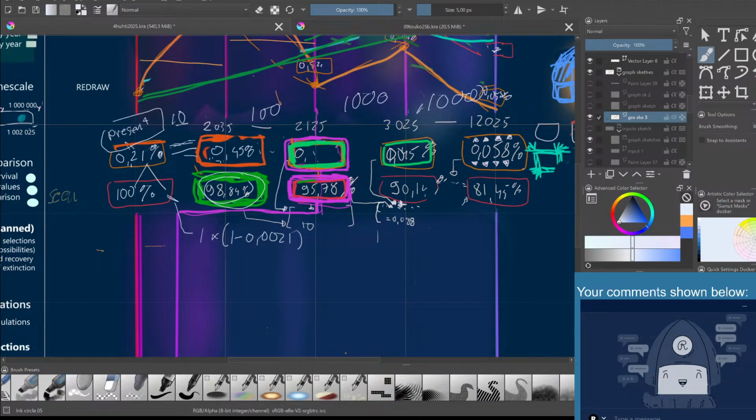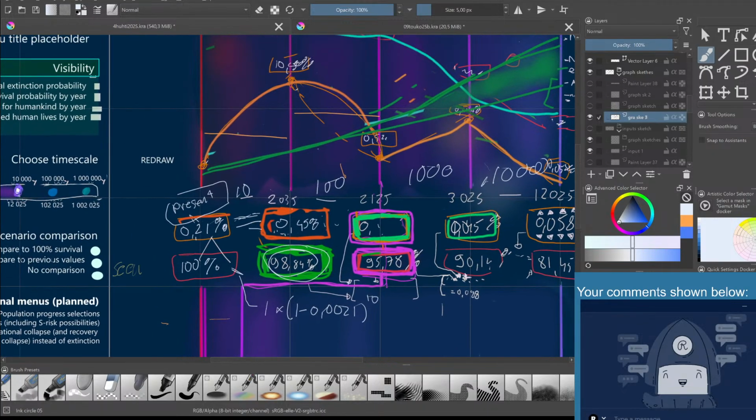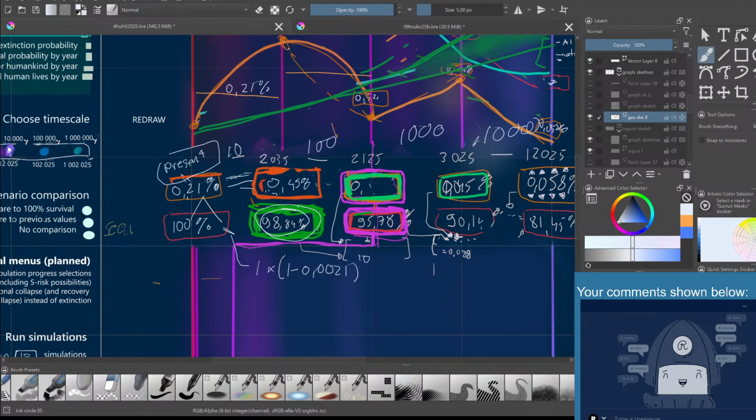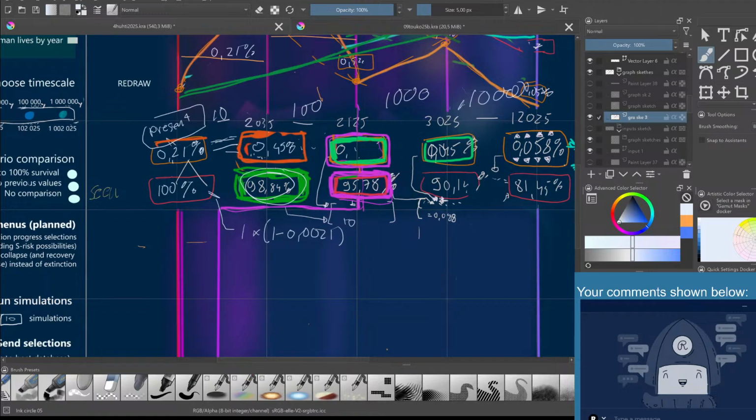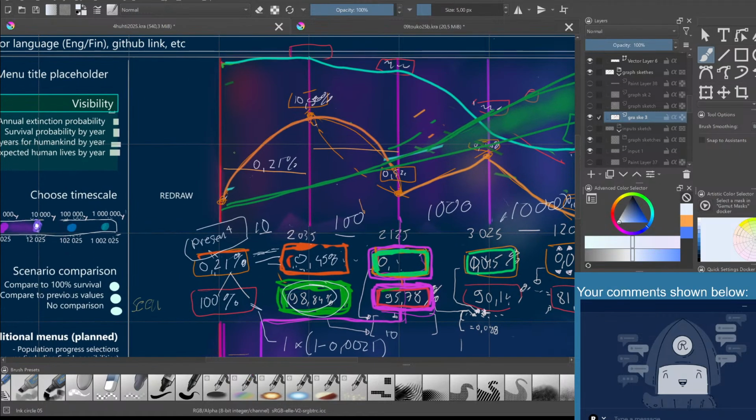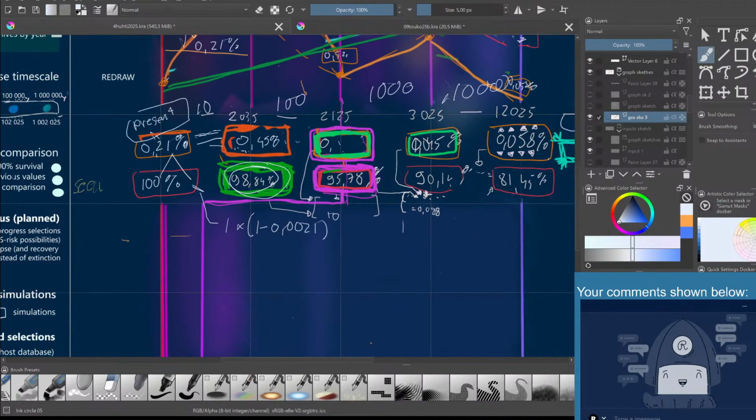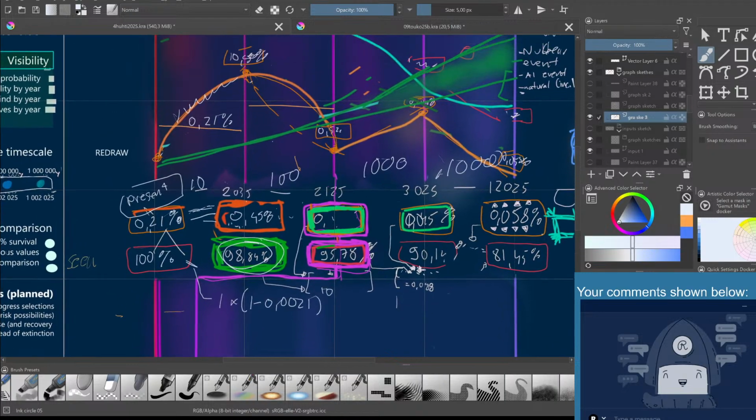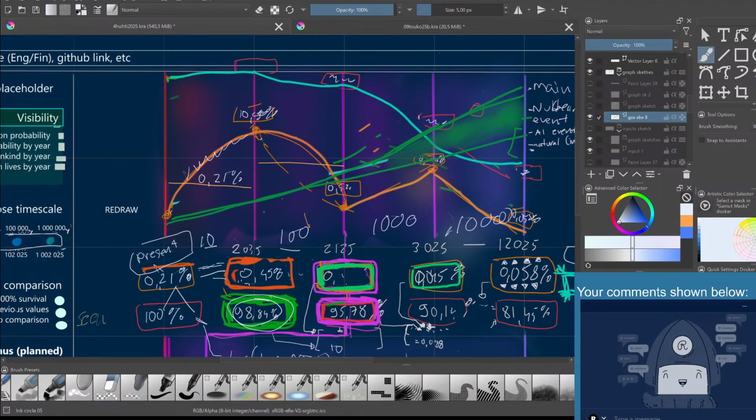how you get to this number, but this requires a constant extinction rate over here, so we have this 0.21% value here. So now if we have this value that changes over time, we cannot have this kind of simplified calculation. So that brings a little bit of a problem here.